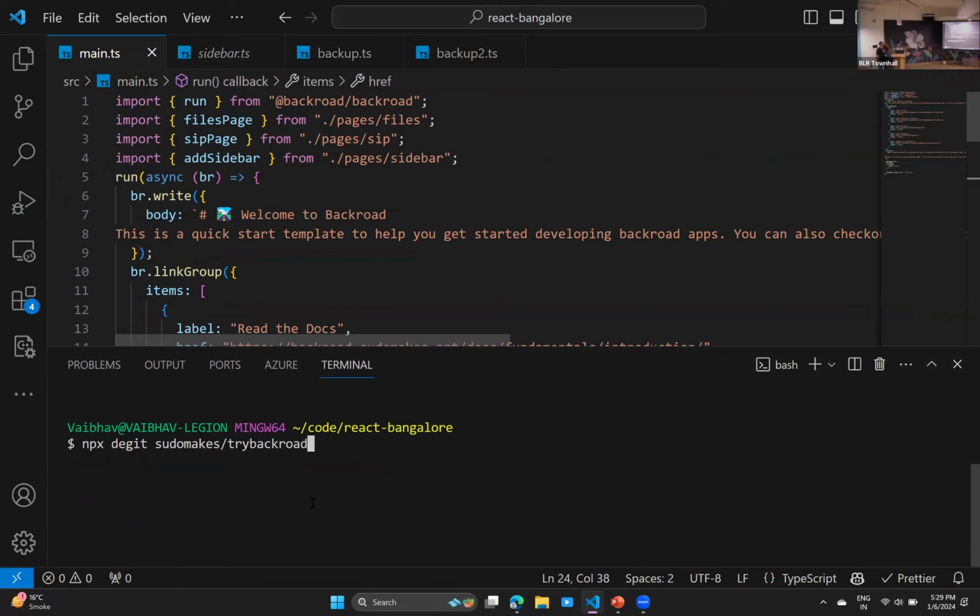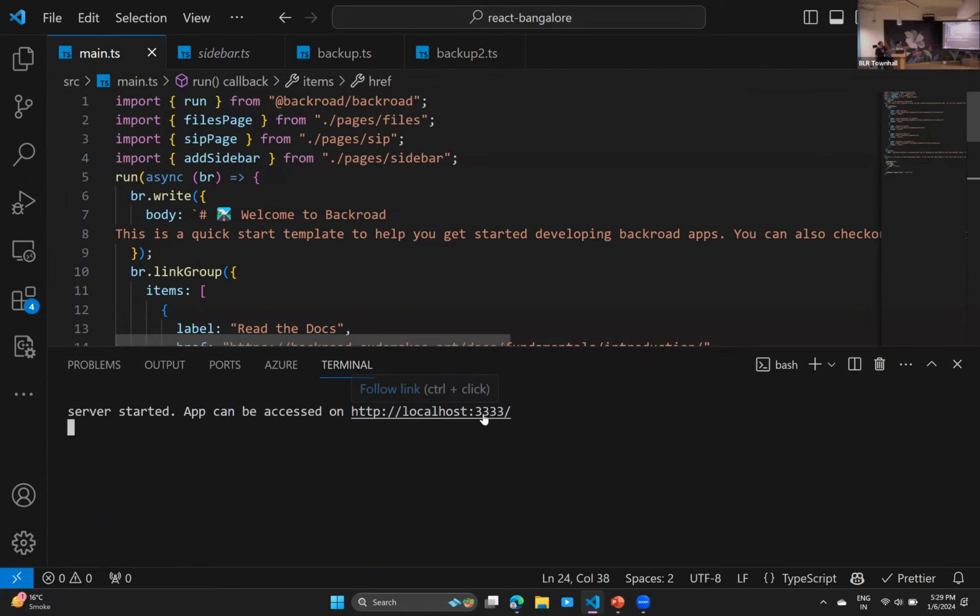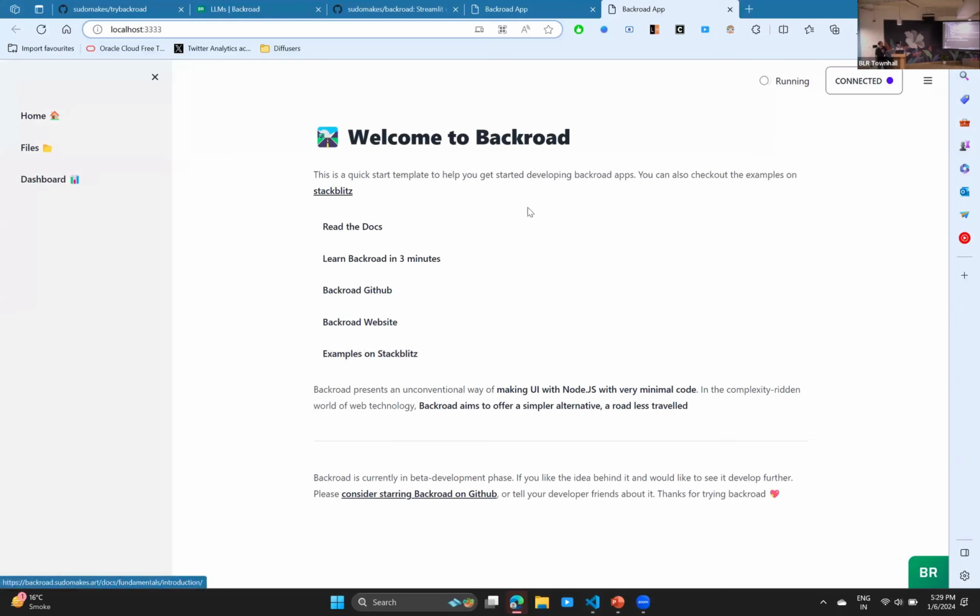And then you just have to do an npm install and an npm run dev, and you should be good to go. I've already done that. So what I'll do is I'll just do npm run dev. Okay. So what this will do, it will spin up a server in localhost 3333, right? And I have it running here. And this is a sample backroad app, which has a sidebar, 3 pages, and this home page.